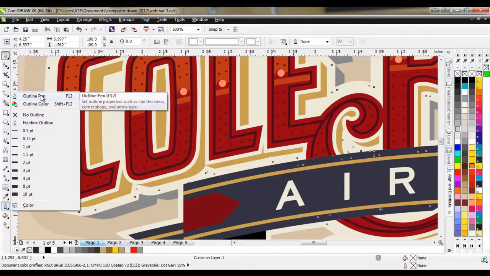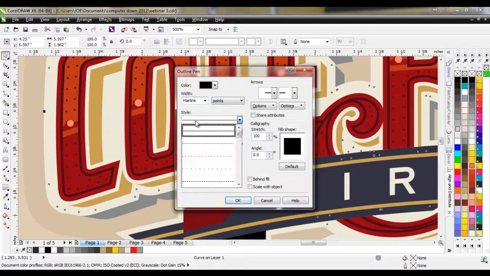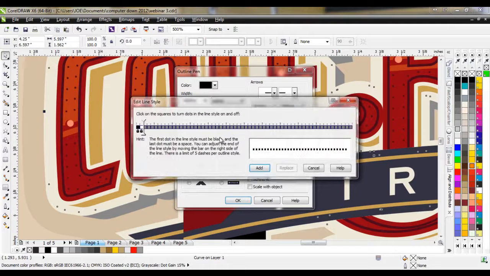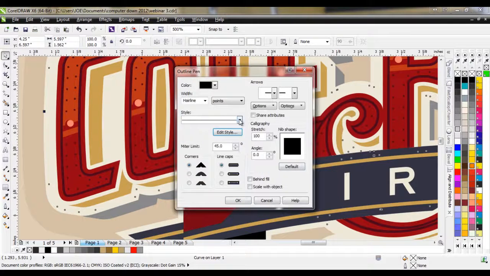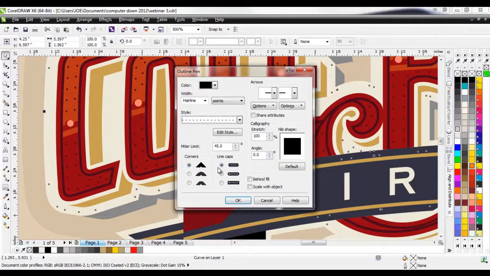Oops, and go up to outline pen, and I'm going to give it, let's just go with hairline for now. I'll adjust that later. But here's where the really cool part comes in. Where it says style, you can actually select some of these dash lines here, and you can even design your own dash line if you wanted to. By hitting edit style, you can create your own custom dash line. But in this case, I want to keep it pretty simple. And let's go with this one here, and I will select OK.